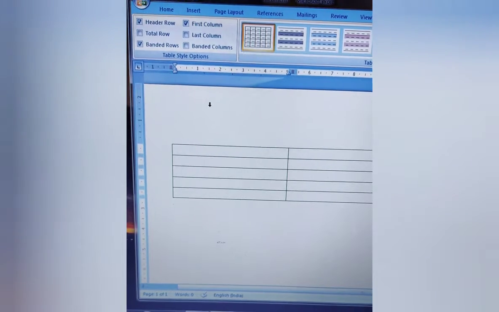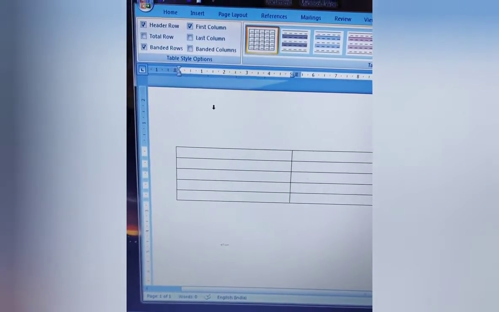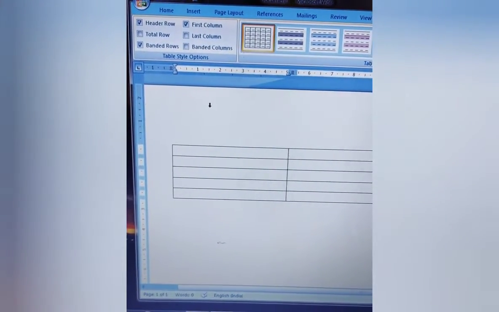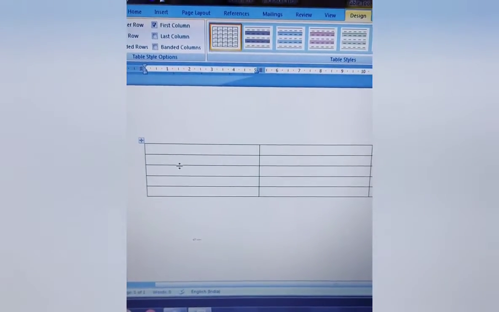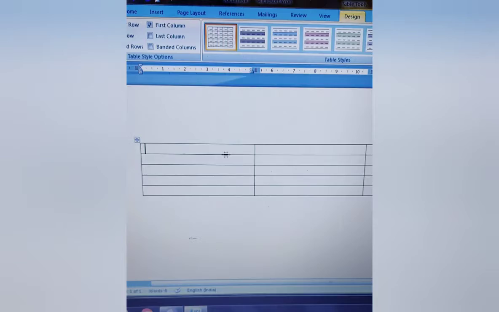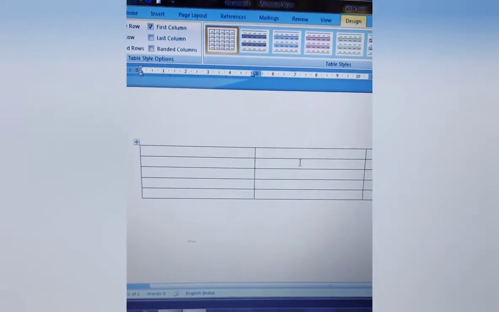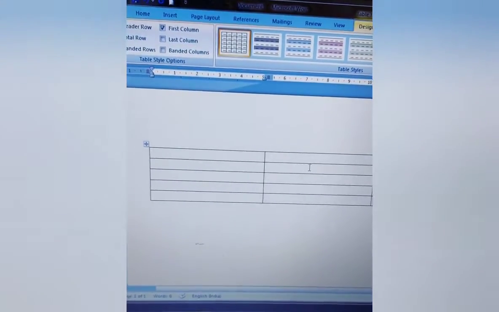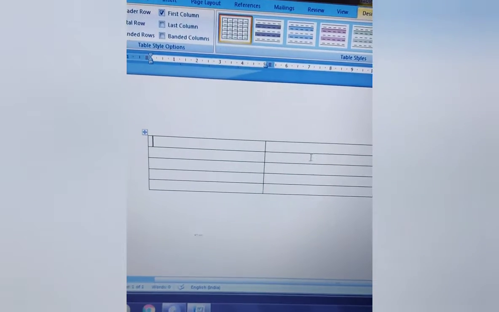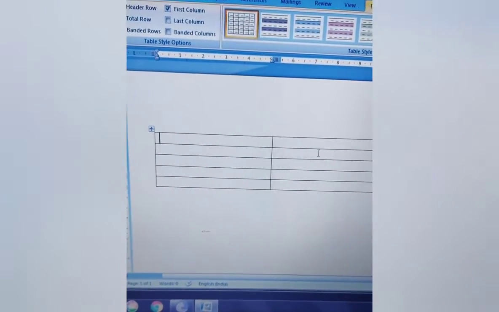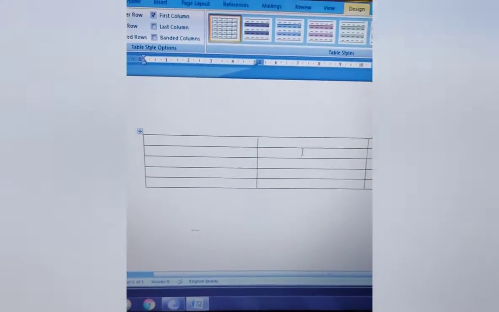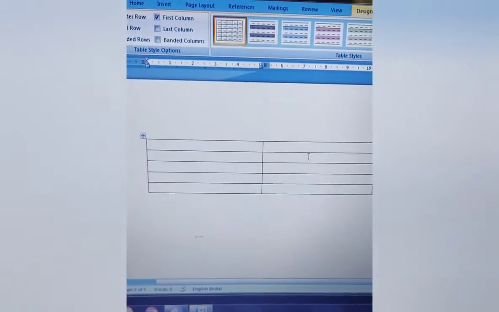So students, today we are going to learn how to change the width of the columns and the rows that are there in the table. So these are the columns and these are the rows, right? So now we will learn the steps of how to change the width and the height of these columns and rows. Okay, so let's see what we should do one by one.